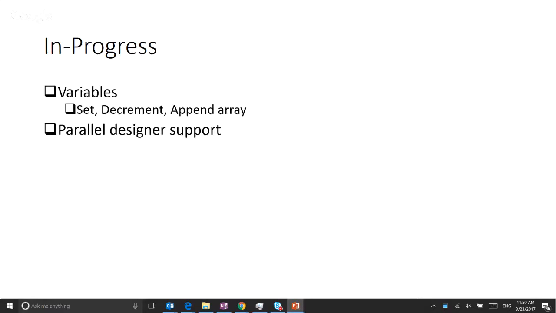Parallel designer support. Just like you saw the insert action, we're going to enable you to create parallels in the designer. Of course, it's enabled today, but you have to be a code view guru to figure out how to make that happen. Now we'll enable it right as a first class capability in the designer.